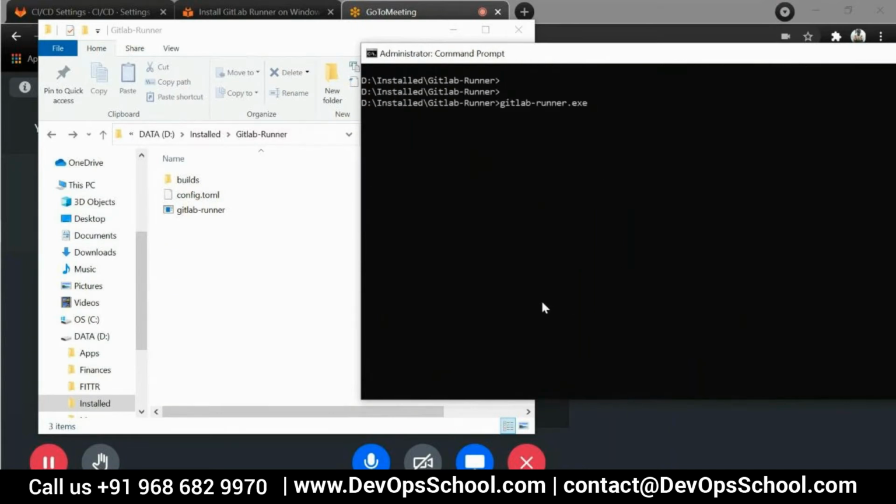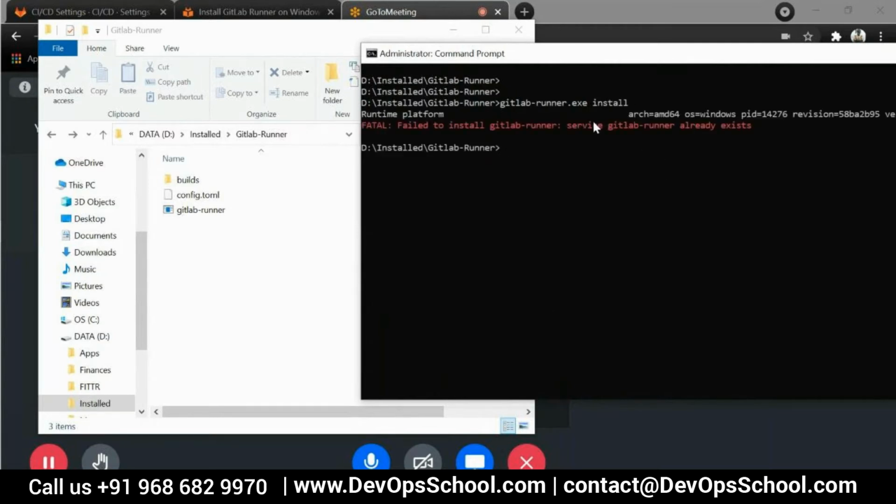I'll run gitlab-runner.exe and then install. You have to run this command. It says the service already exists, but if you run install, it just prints one line and then exits. Let me know once you have done that. You must not have got any error, right? No. Okay, fair enough. So you have installed the service.